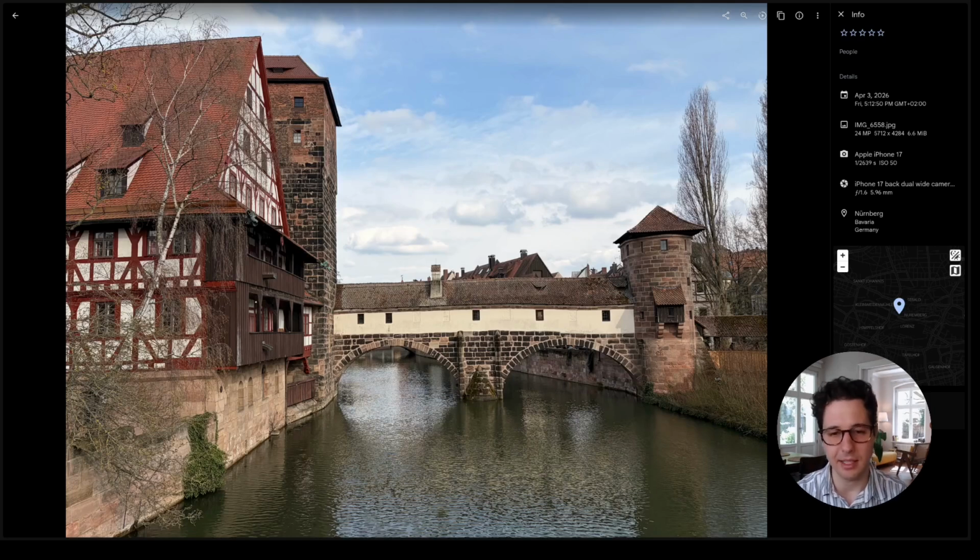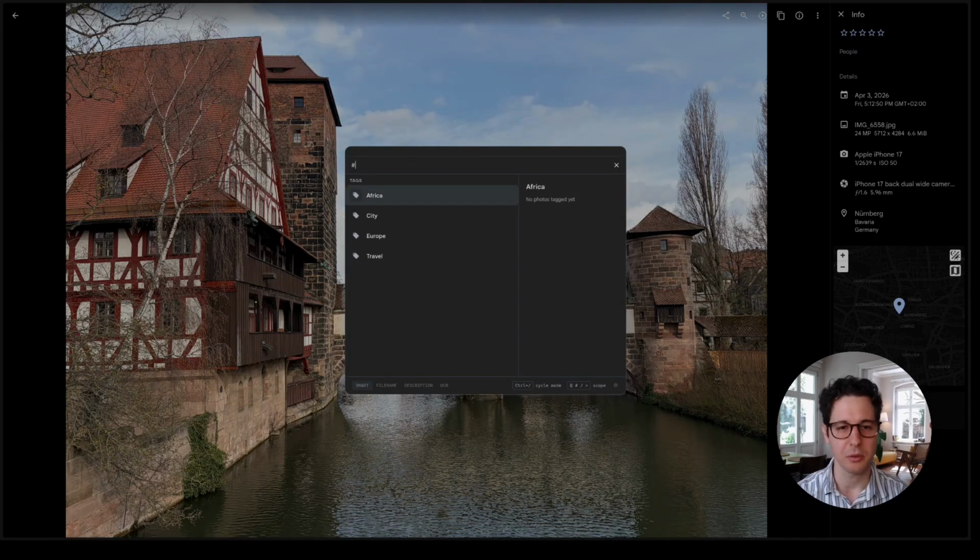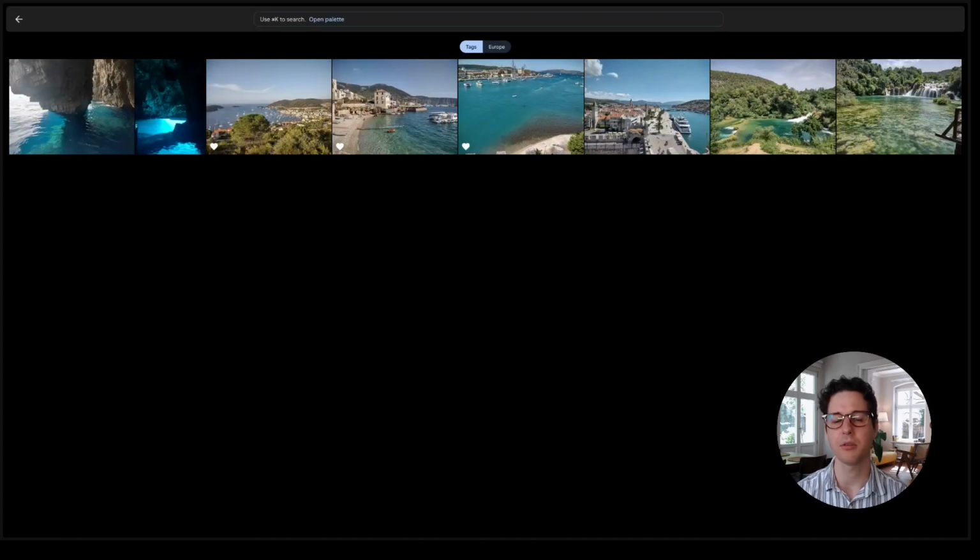Next up is the tags feature. So if you type hashtag, you can see a list of all of your tags. So let's go and see all of the photos that were tagged with Europe. Super quick.